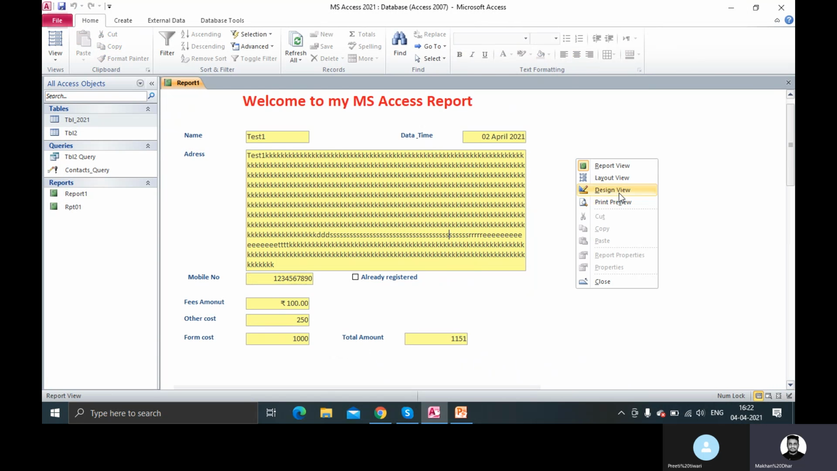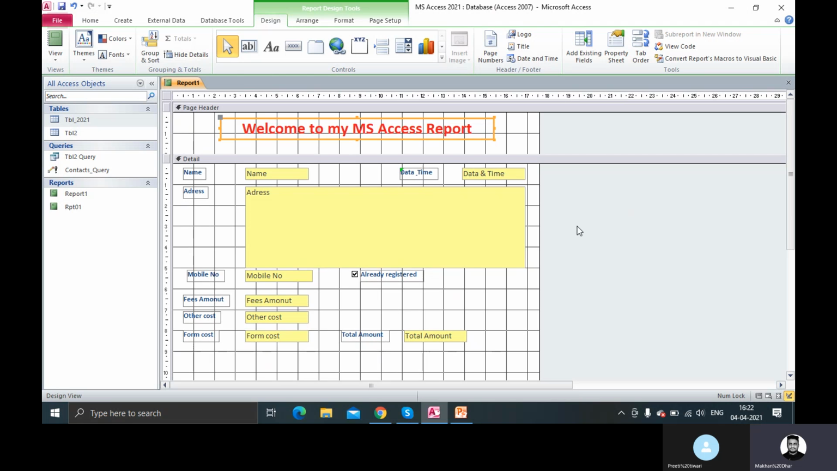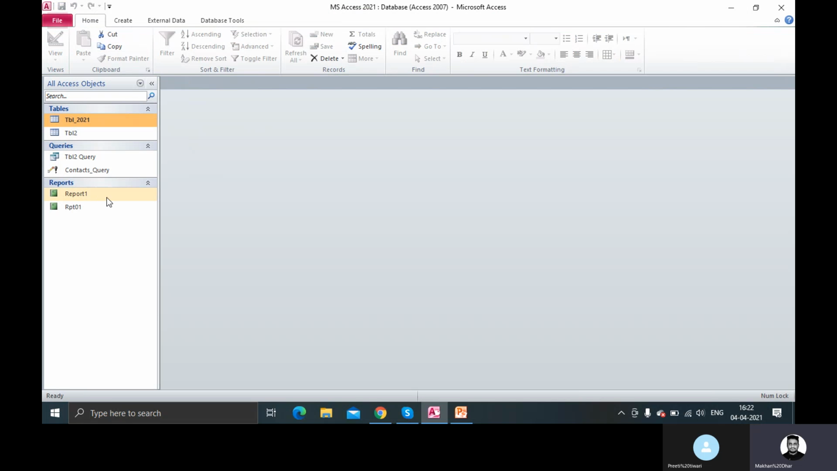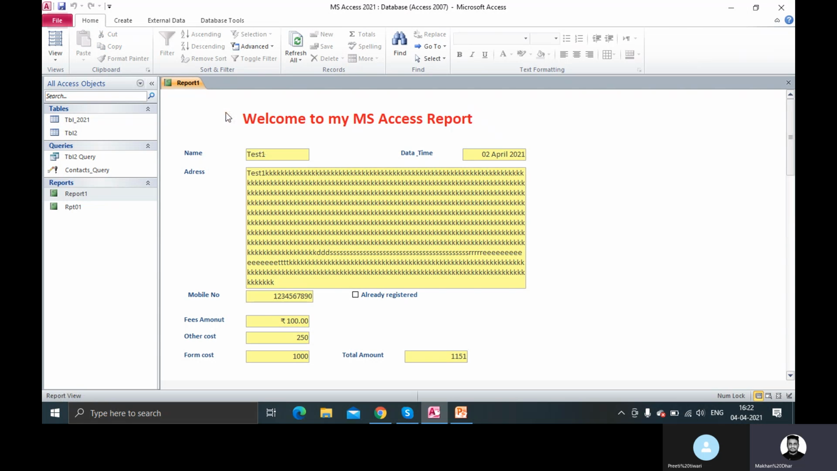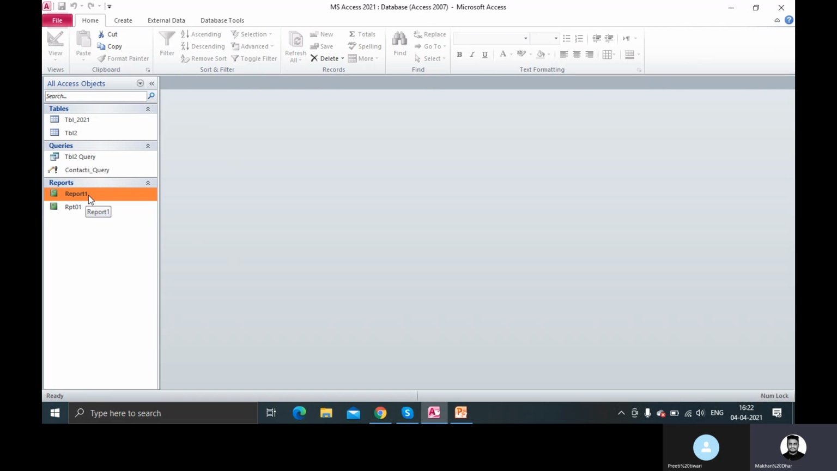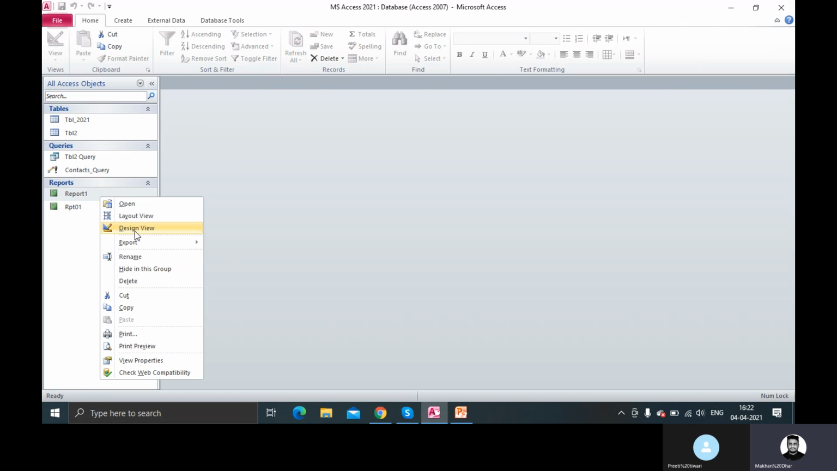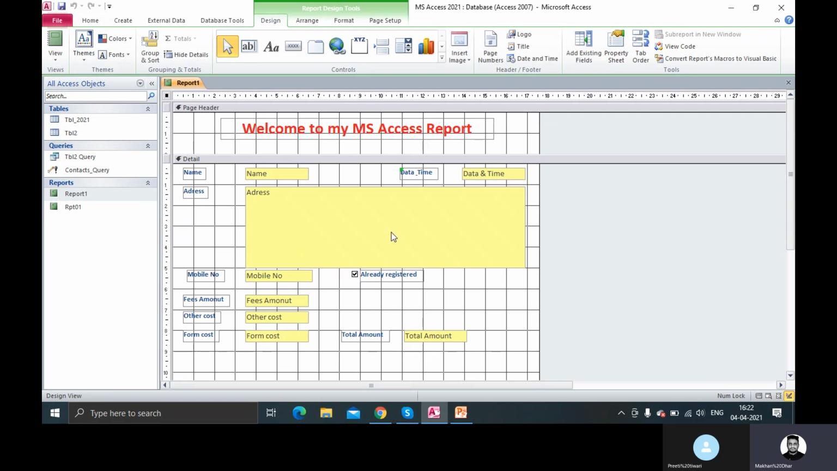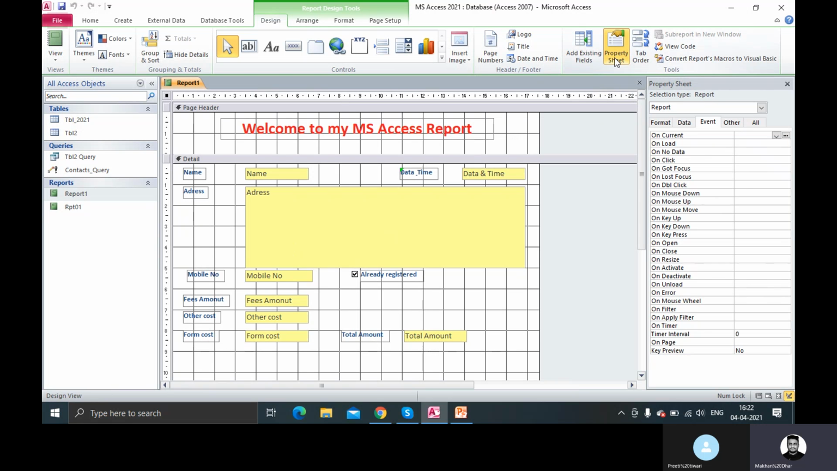Now there are a few things you can do. If you want the report to be displayed as a form, because right now it is coming like a background, and you need a form kind of window, then for that, just click on Design and click on the Property Sheet.